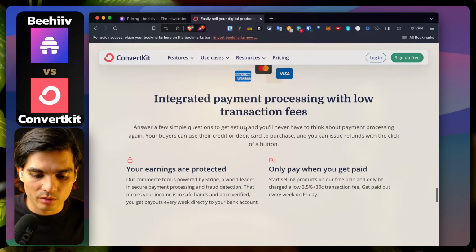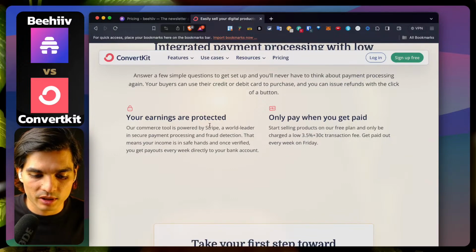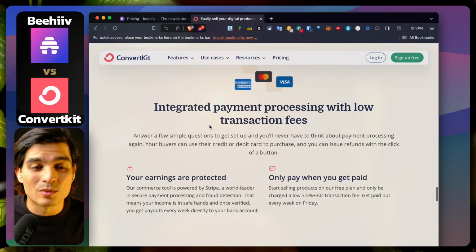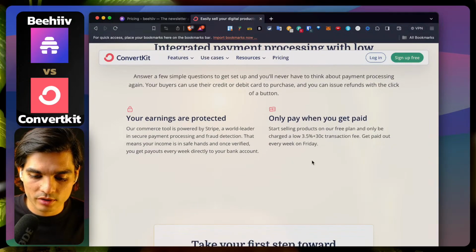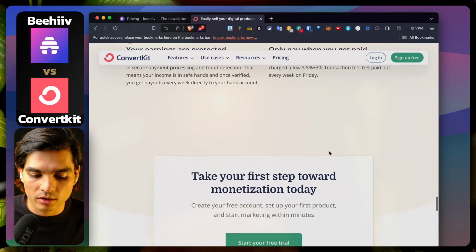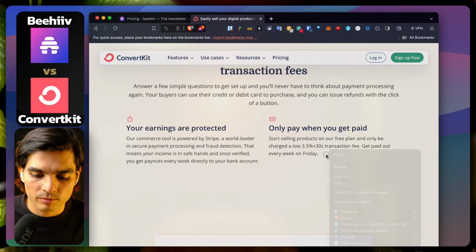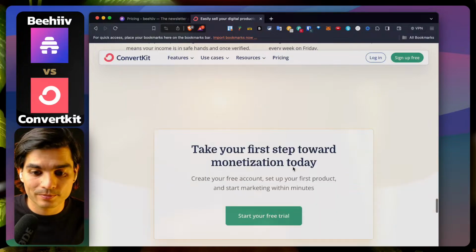Integrated payment processing with low transaction fees. Your earnings are protected. Okay, so they use Stripe on the back end. Most of these companies use Stripe, which is good. They're super trusted. And start selling products on your free plan and only be charged as low as 3.5% plus a 30-cent transaction fee, and get paid out every week on a Friday. Okay, cool. I'm not sure if that's outside of Stripe's fees. I'm going to guess that's outside of Stripe's fees. Normally that's what happens.